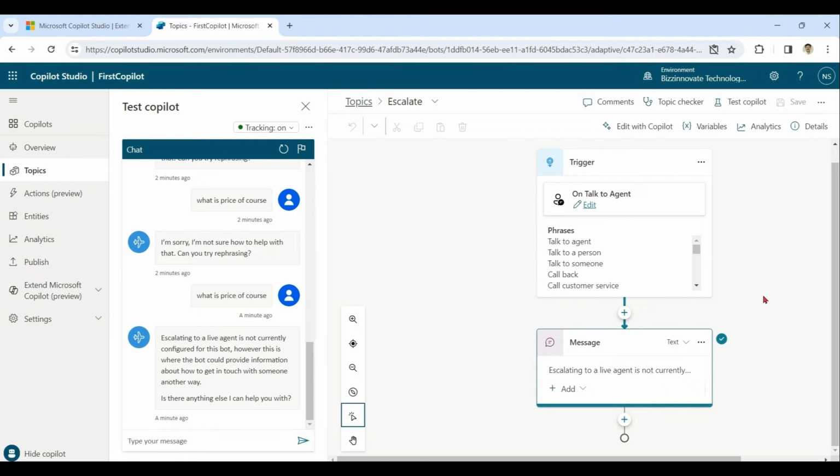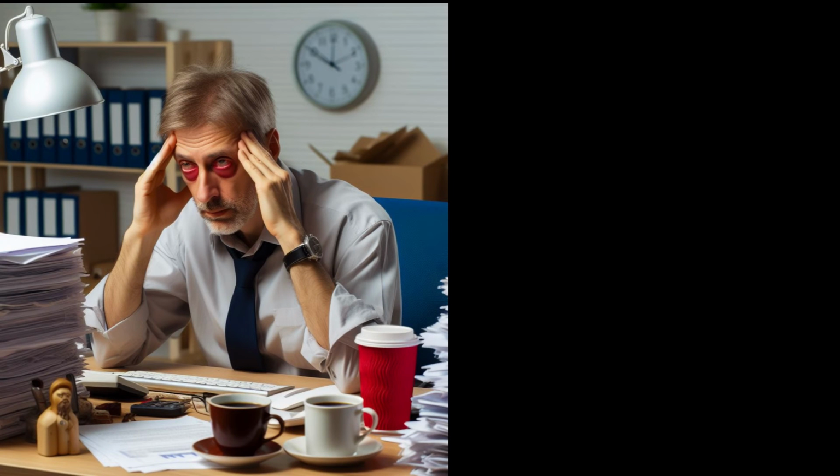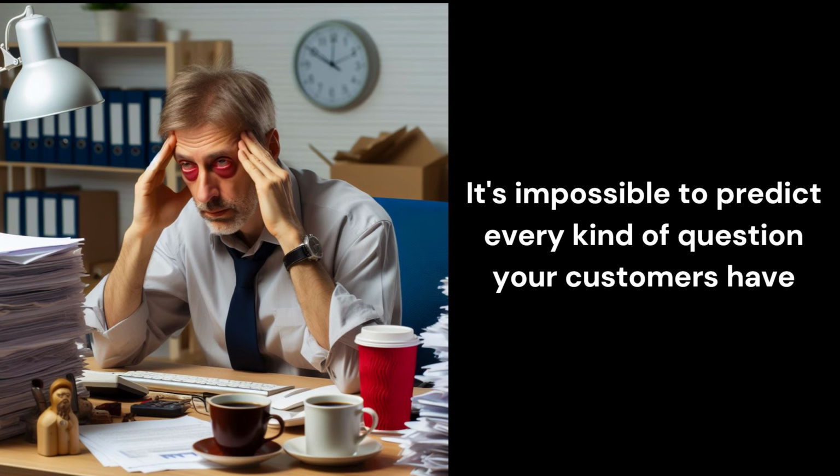So how to solve this problem? If I want to know the price of course or something like that, I have to define some kind of topic in the copilot. Based on business requirements, we may have to define hundreds of topics, which requires a lot of time, effort, and domain expertise. So how do we solve this problem in the least possible time in the most effective way?